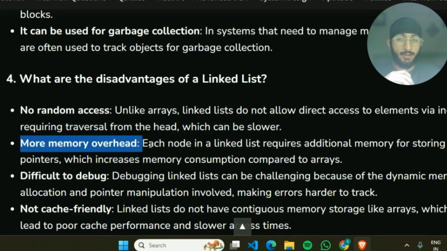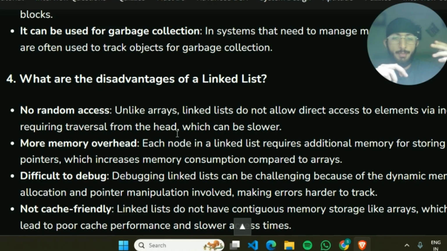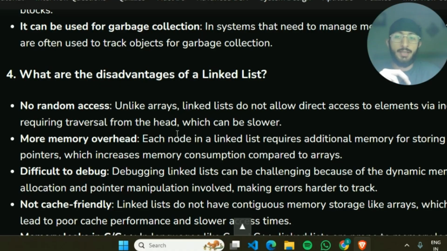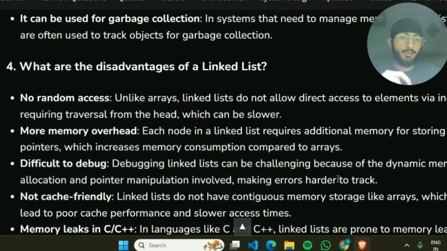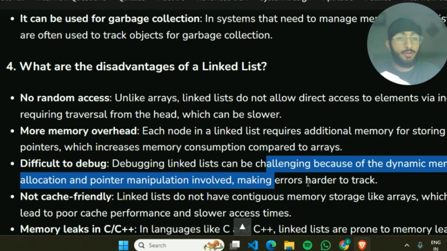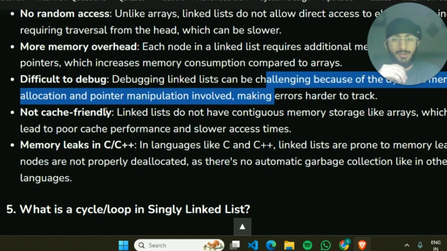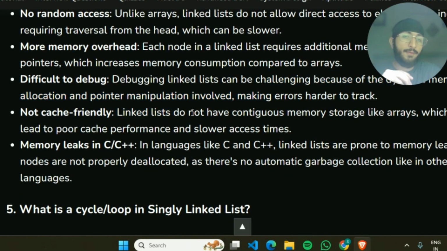Then, more memory overhead. Each node in a linked list requires additional memory for storing the pointers to the next node as well as the data of the current node, which increases the memory consumption as compared to arrays. Then, difficult to debug. So, debugging linked lists can be challenging because of the dynamic memory allocation and pointer manipulation involved, making errors harder to track in linked lists. Also, it is not cache friendly because linked lists do not have contiguous memory storage like arrays, which can lead to poor cache performance and slower access times.